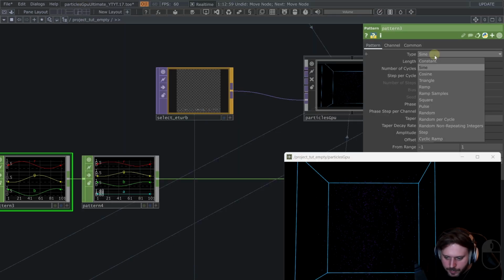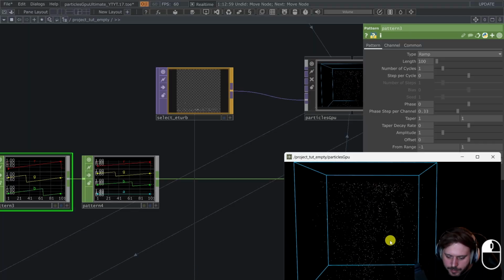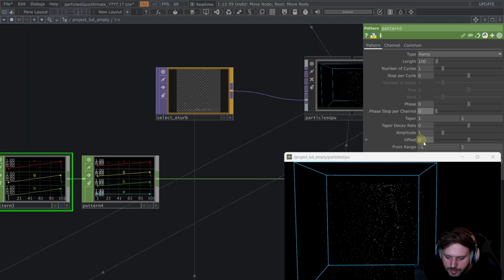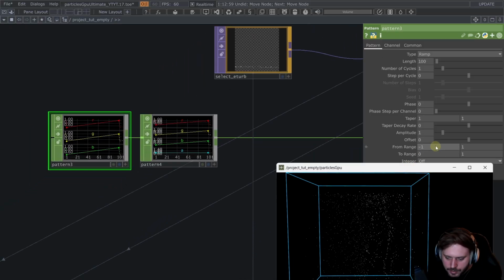Let's change this type from a sign to a ramp. We can already see the separation happening. We have a phase step per channel. We don't need that actually. And currently the range is going from -1 to 1. I'm going to change that to 0 to 1, 0 to 1.